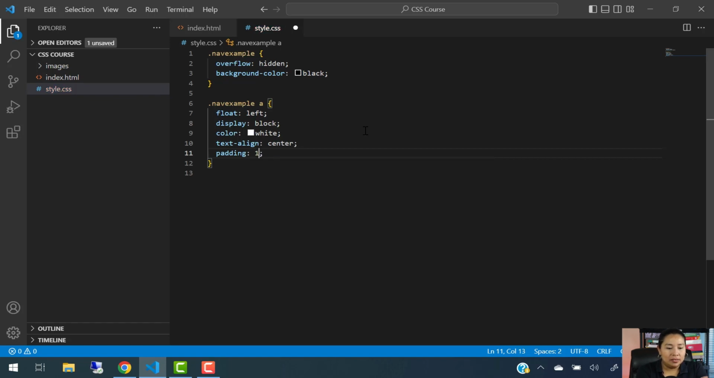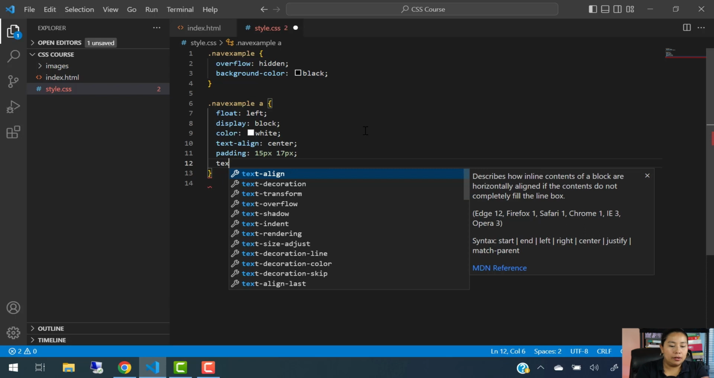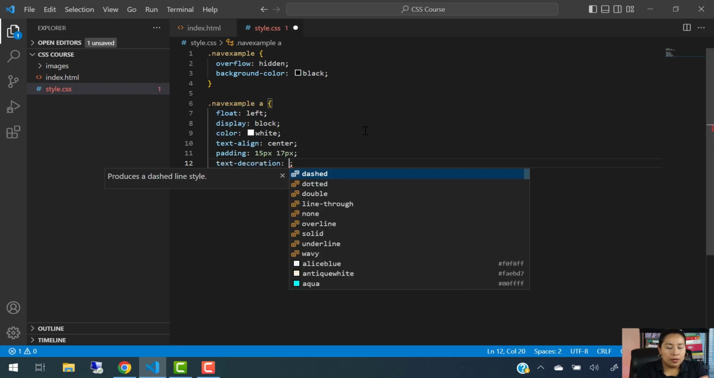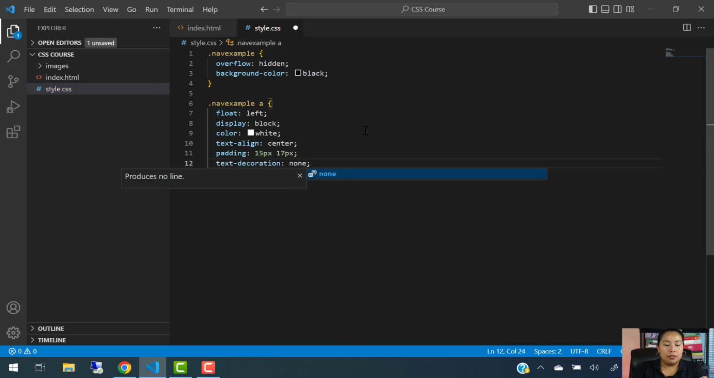Let's give 15 pixels, and let's make this one 17 pixels. Okay, here, 17 pixels. Okay, there you go. And finally, let's set up the text decoration, and we are going to set it to none, because we don't want that blue thing showing up when we click on the links. We don't want it to be highlighted in blue.